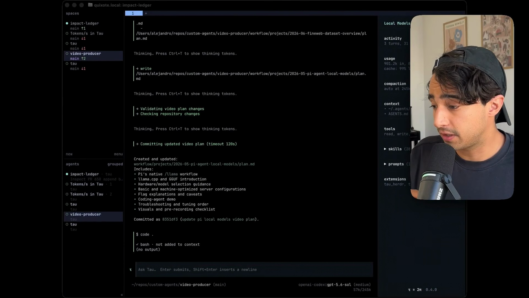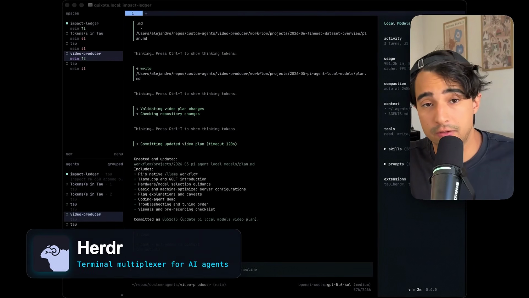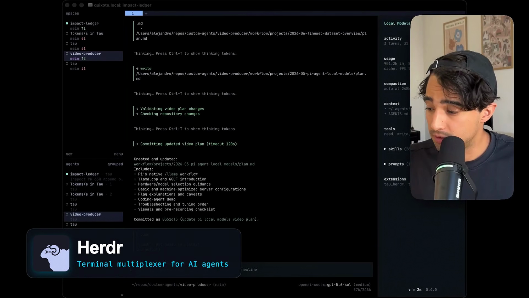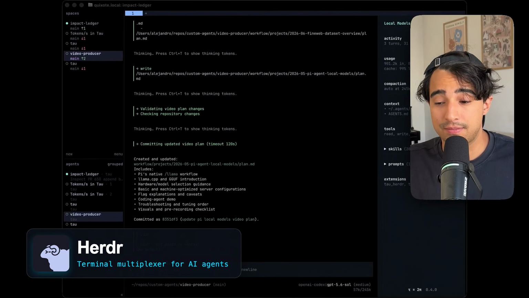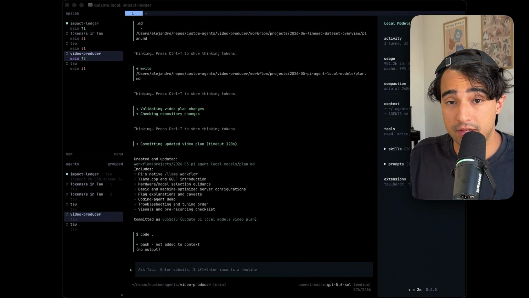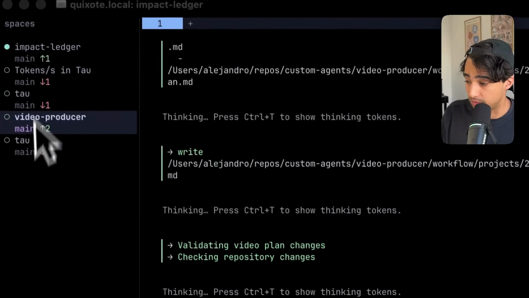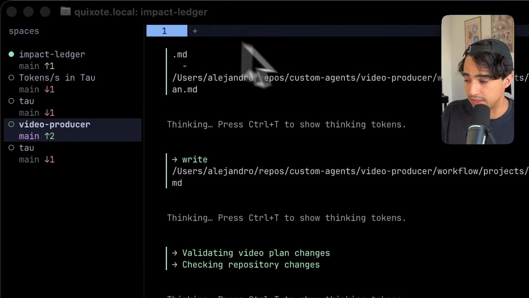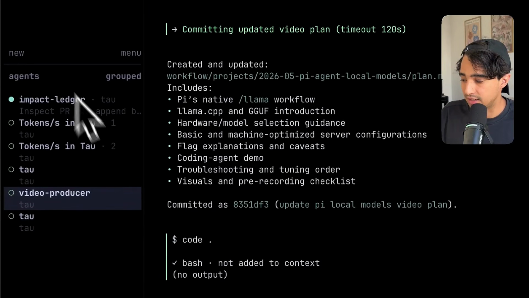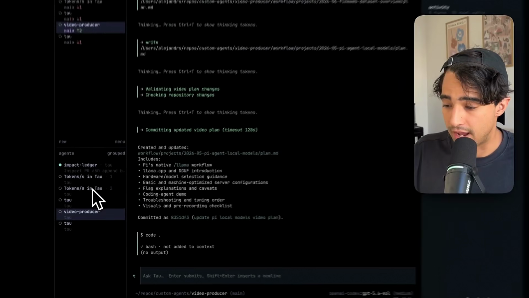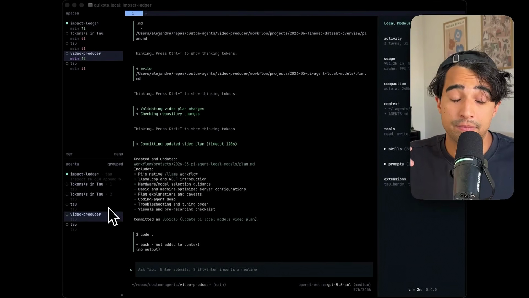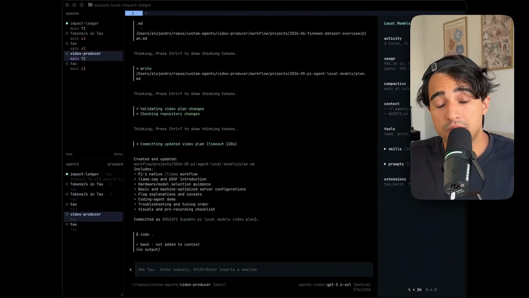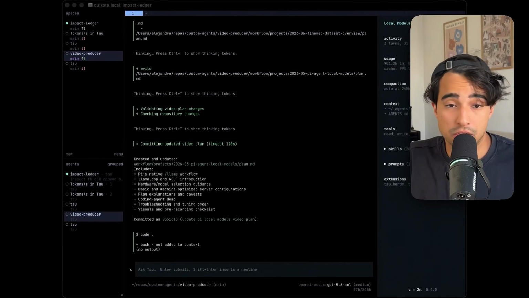Today we're going to be taking a very quick look at this tool that you see right here, which is Herdr. Now, Herdr allows you to run multiple agents at the same time and keep track of everything that they are doing. It has multiple workspaces. It allows you to create new tabs, and it automatically shows the agents that are open right here at the bottom. Okay.